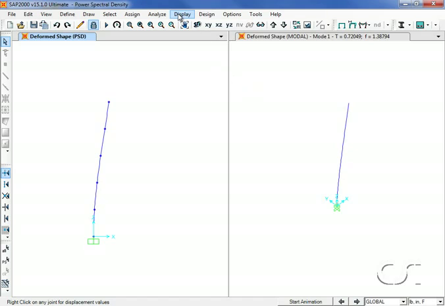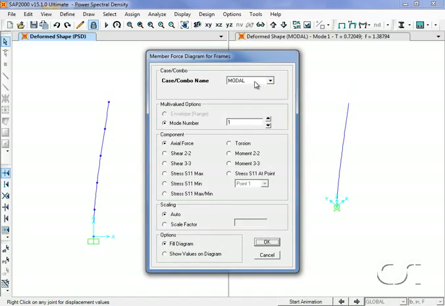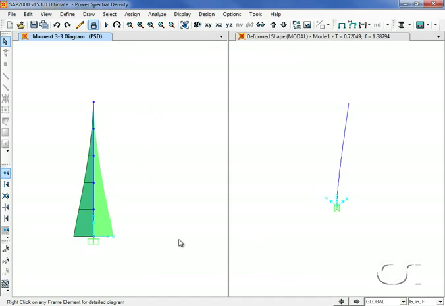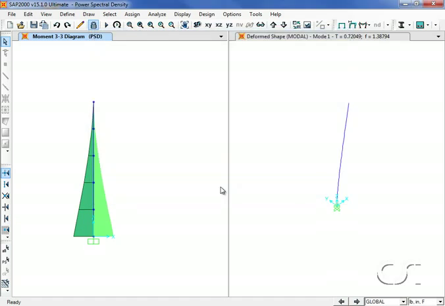We can obtain the RMS values for the forces in the model by going to the Display Show Forces command and selecting the PSD load case. Right-clicking on the bottom member displays the force diagrams, and in this case, the maximum RMS moment at the base is approximately 43,000 pound-inches. This concludes this tutorial.